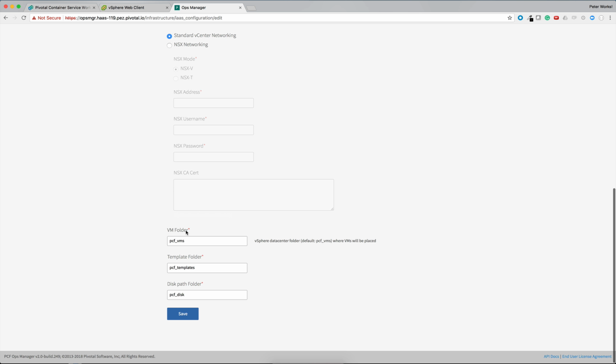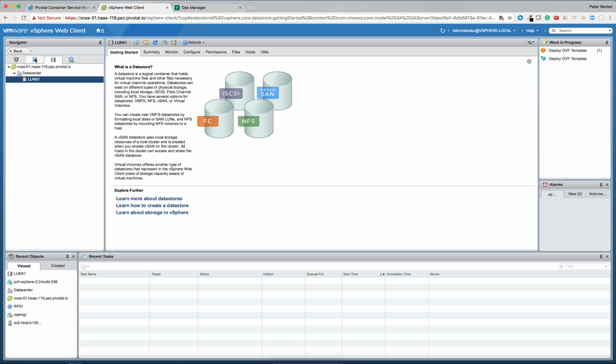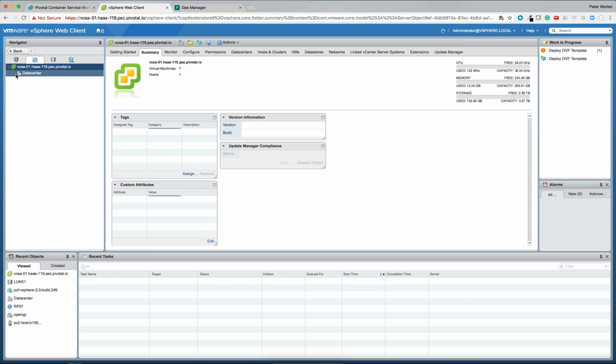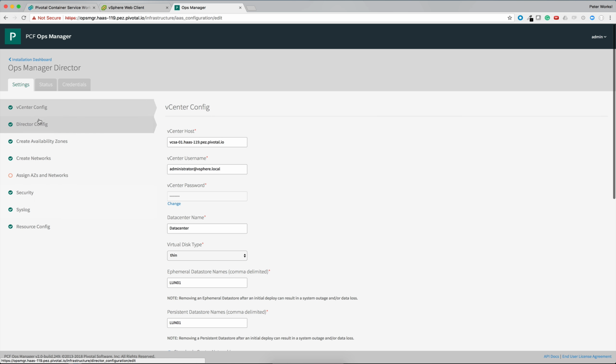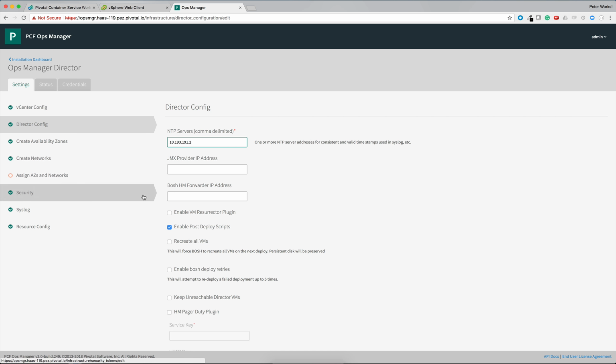And finally, you choose which folders inside of vSphere. We go and take a look at the templates and VM folders view. What the folder names are that we're going to store the VMs in, store the templates in, and finally, what folder we're going to store the disks in. Once that's all configured, go ahead and click Save. And then we go to the Director Config tab.